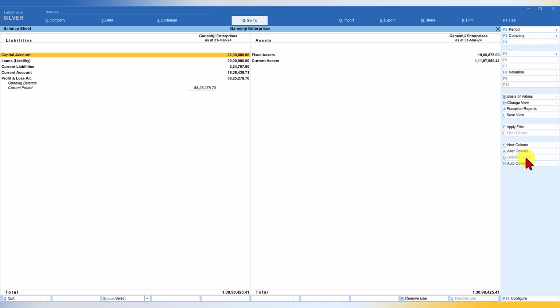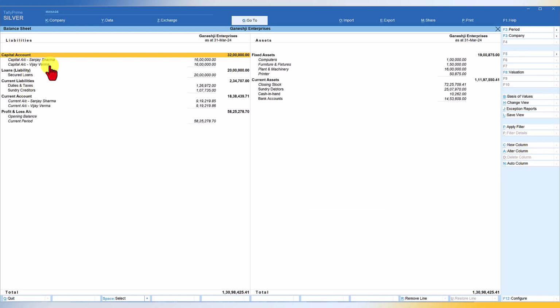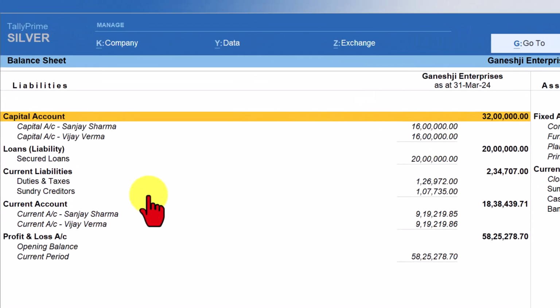Now we want to see the balance sheet in the detailed format. Since we know that the hotkey for detailed format is Alt F5, I'm going to press Alt F5, and immediately you will see that the balance sheet is displayed in the detailed format. Now the important thing we have to understand here is that in all the reports of Tally, when you are viewing any report in the detailed format, Tally will explode only to the first level of the grouping or the subgrouping.